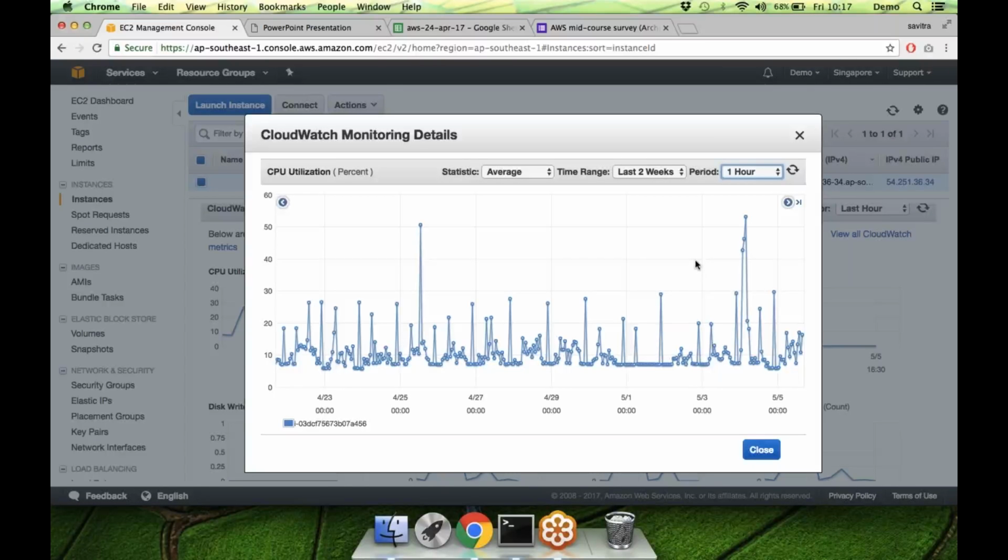So you need to add more servers or maybe create an auto scaling group which can scale automatically. So those kinds of decisions can be taken just by looking at the charts. Okay, so this is how CloudWatch works.